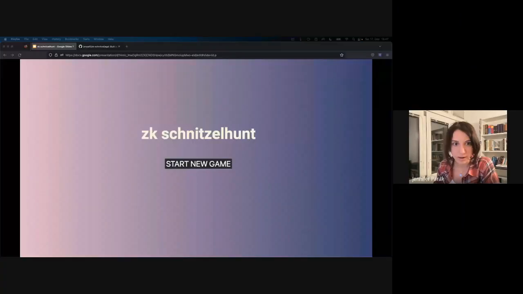All right. So as part of the ZK App Builders program, I created a treasure hunt game, and I called it ZK Schnitzelhunt. The name comes from the fact that in Austria, where I'm from, we call it Schnitzelhunt. Schnitzel is a famous Austrian dish, and apparently that's our treasure at the end. So let me give you an overview of how the game works.